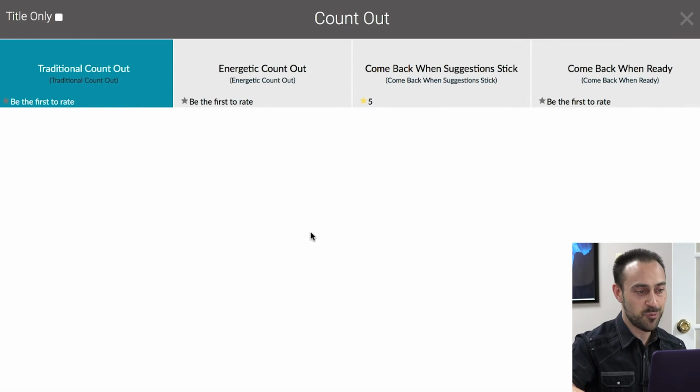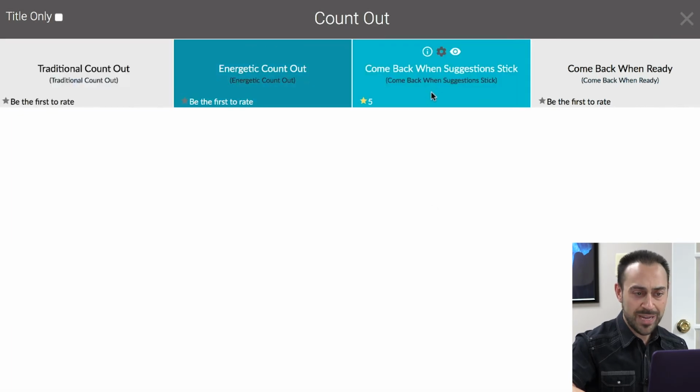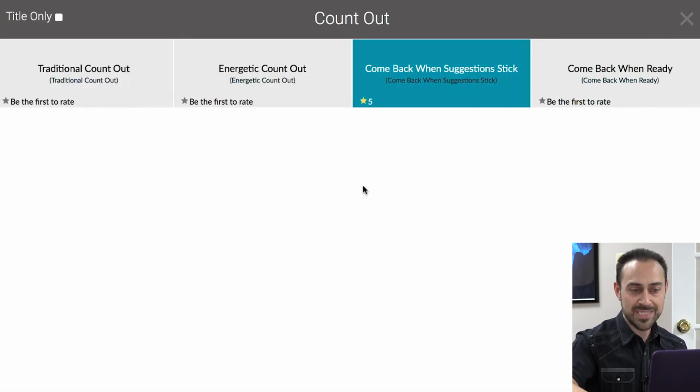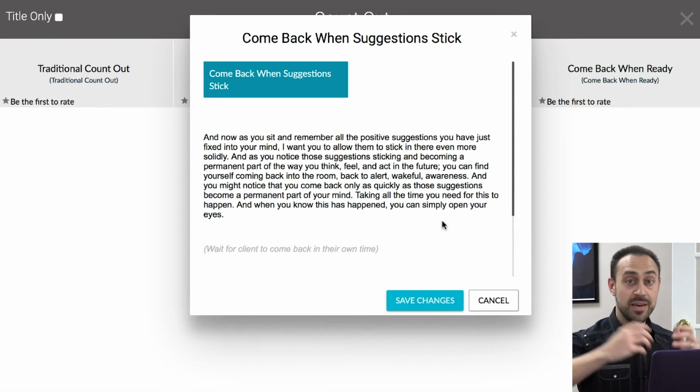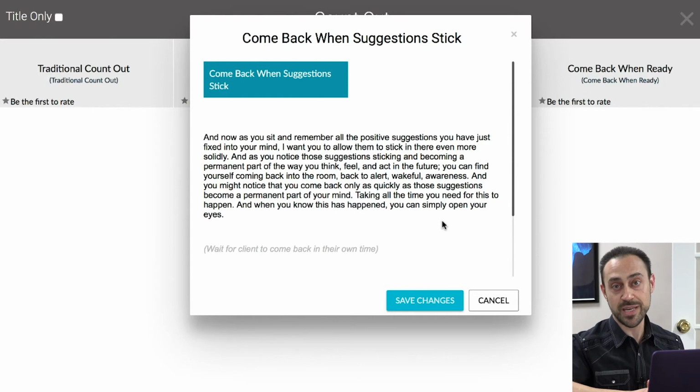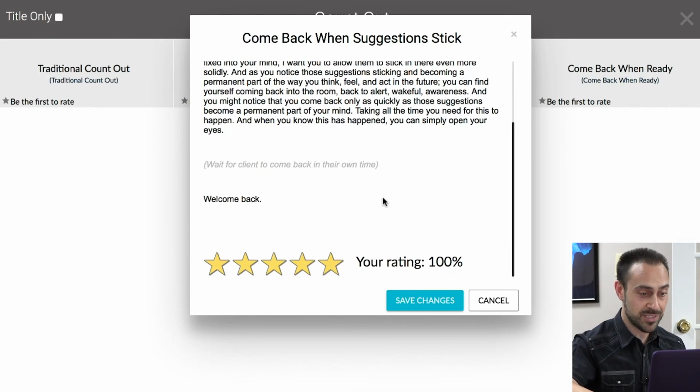I'm going to turn this one off. Ooh, actually, no, let's take a look at this one, because I can see 5 people in the system have given it 5-star ratings, and I can see it's basically a self-emergence. As you allow all these suggestions to stick, that's when those eyelids will easily reopen. That's exactly what this is about.